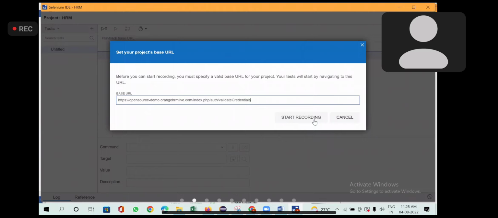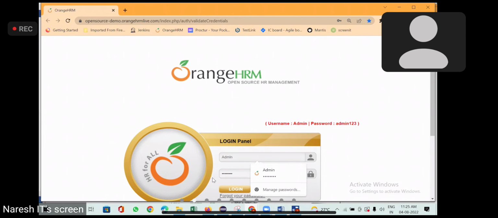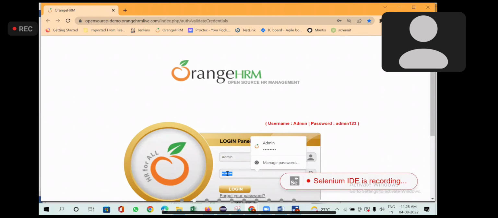Once I click on start recording, it will open my HRM application. Now I have to type my application user ID. Okay. Now it's automatically recording. See, IDE is recording. After that, you need to type admin123. After that, I click on login.